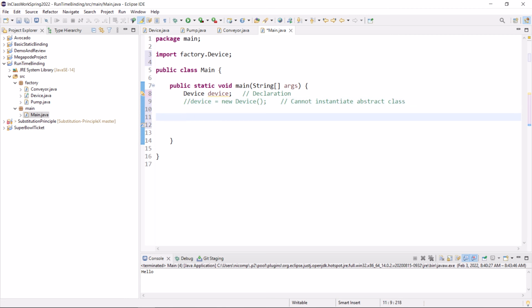Let's make a couple. Let's make a pump and a conveyor. So pump equals new, and I'm going to declare and instantiate at the same time now.